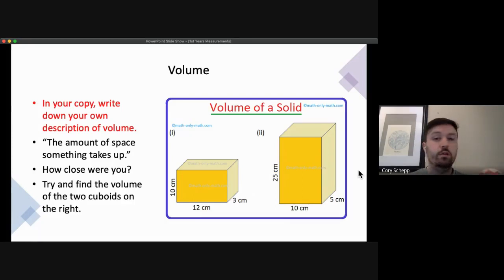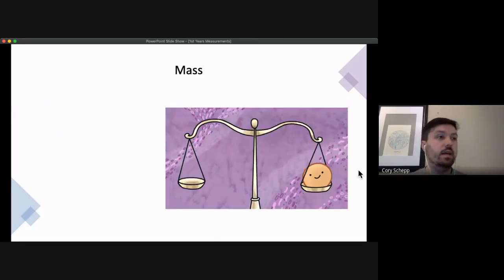Okay, so that's just a quick revision of volume. This is what we covered on Monday. Mass now. Mass is something newer. We haven't talked about it yet.